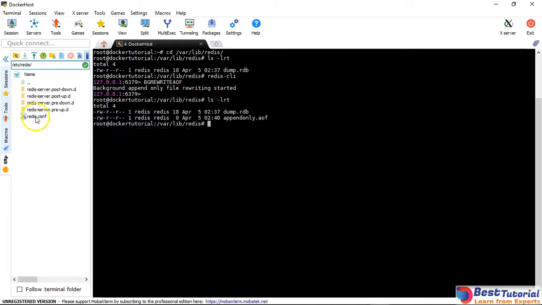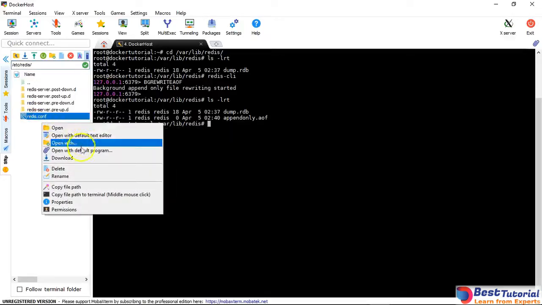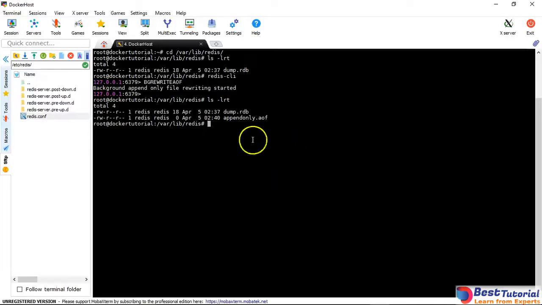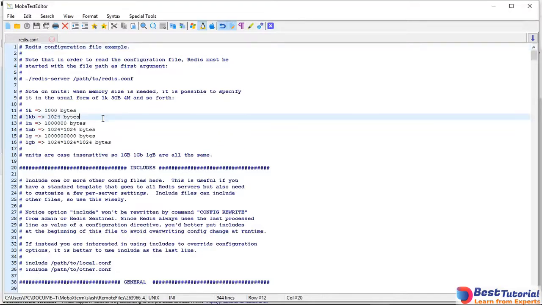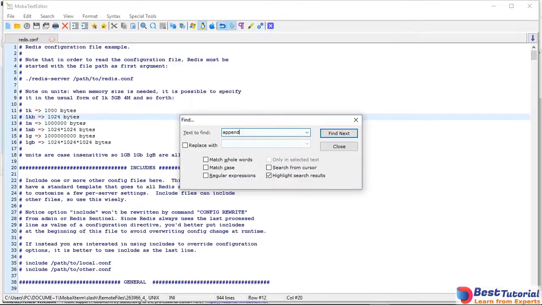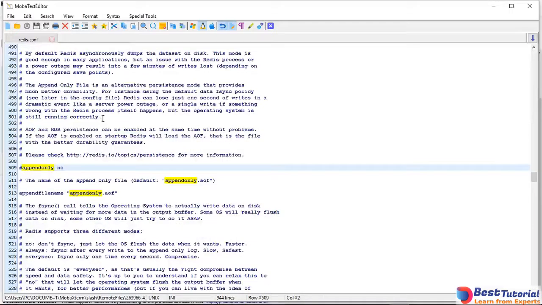So we have this redis.conf file available on the same machine. I'm just opening it with a default text editor. Inside it, just search for append only. You can see this append only mode is currently no and it is commented. So let's uncomment it and make it yes. To enable this append only mode log writing, we need to make it yes and just press Ctrl S.